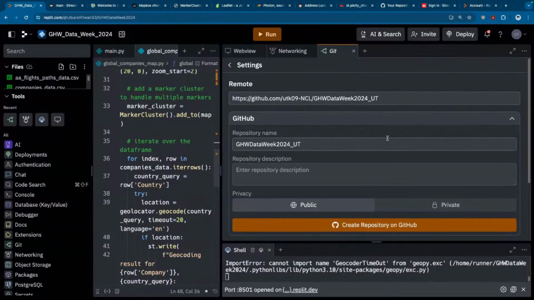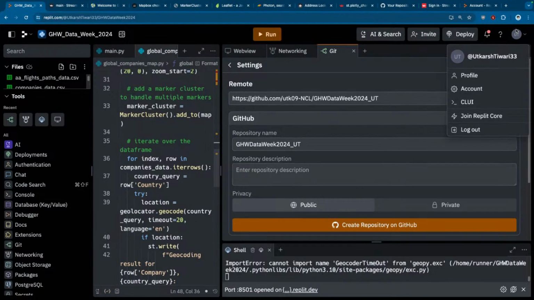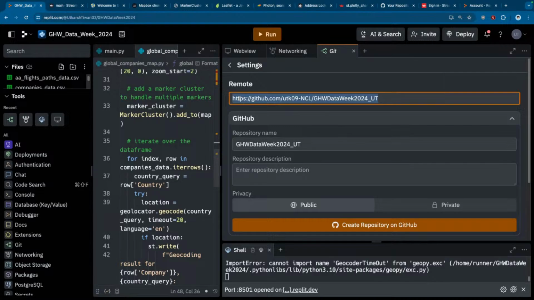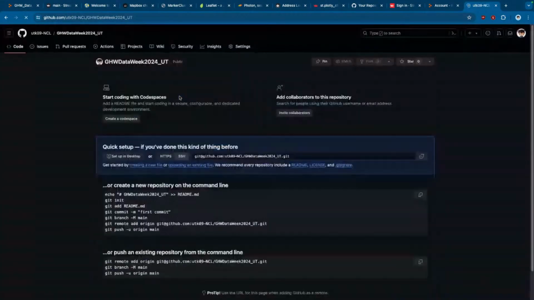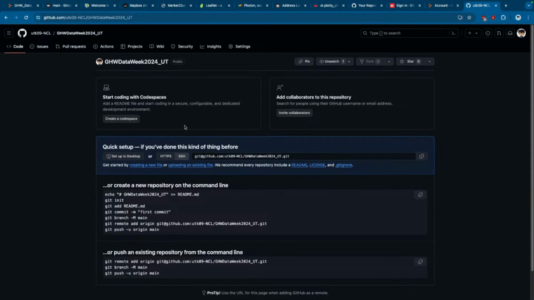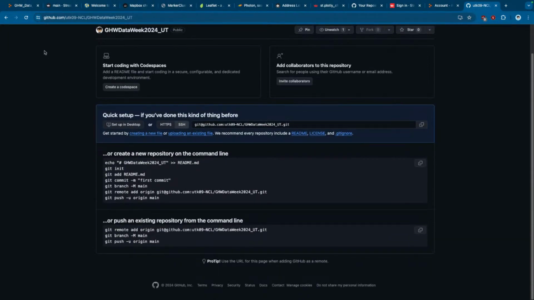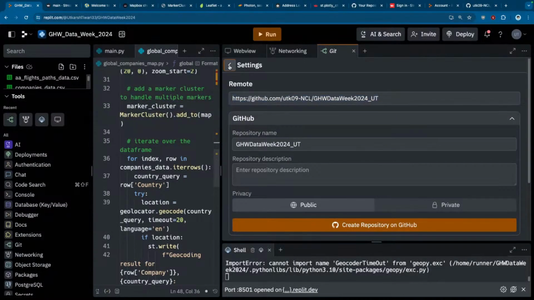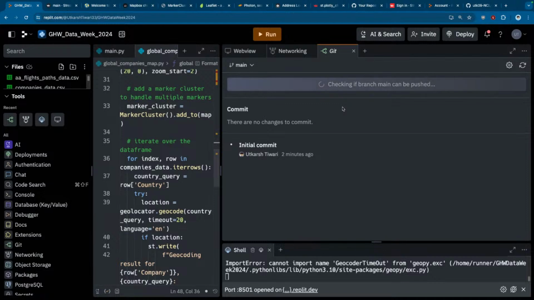So once you click on that settings, click on create repository on GitHub. And if you have connected your GitHub previously, which you can do by going into your profile and changing it, then it should create something on your GitHub. Now, this is where it has created for me. So I'm going to take that link and paste. And as you can see, it has created an empty repository. There's nothing pushed.